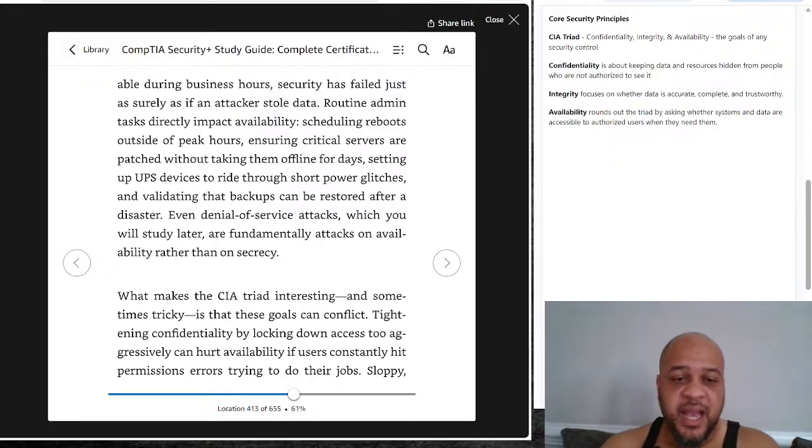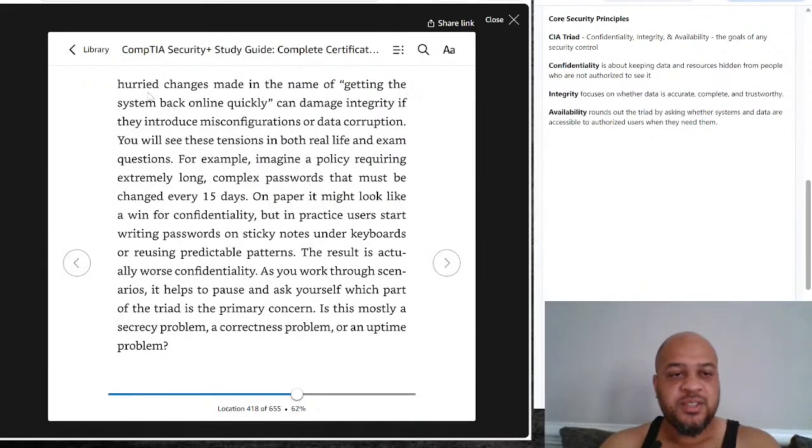What makes the CIA triad interesting and sometimes tricky is that these goals can conflict. Tightening confidentiality by locking down access too aggressively can hurt availability if users constantly hit permission errors trying to do their jobs. Sloppy, hurried changes made in the name of getting systems back online quickly can damage integrity if they introduce misconfigurations or data corruptions.